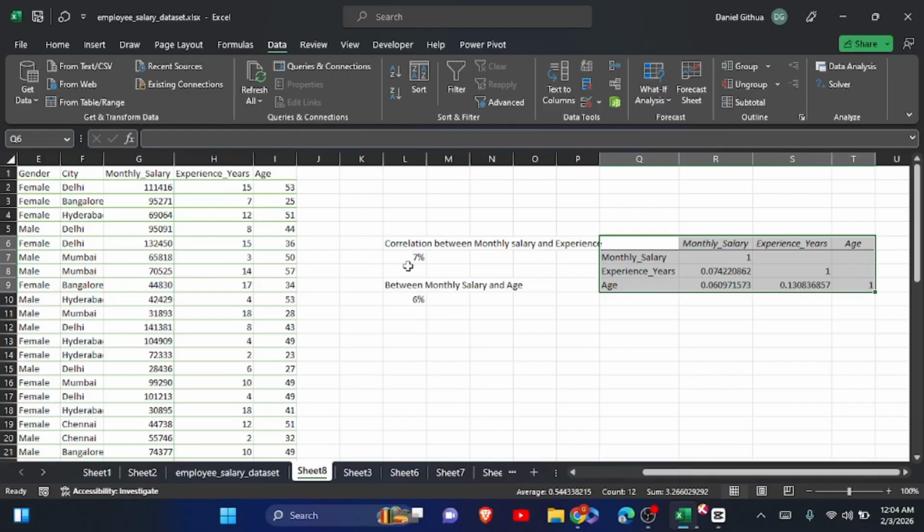So this correlation formula that we used is mainly easier to use when you have two variables only, let's say monthly salary and experience only. We don't have age. But since we had age, it's good to provide that in a correlation matrix like this one, so that it can be easier to interpret all three at once.